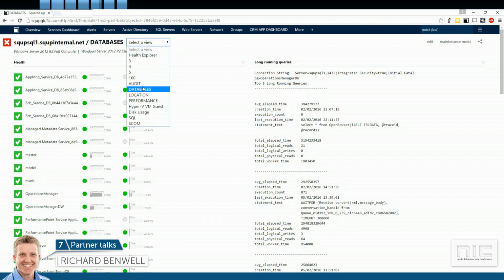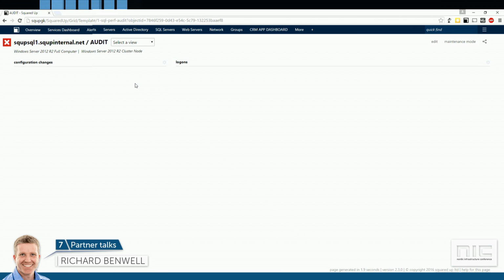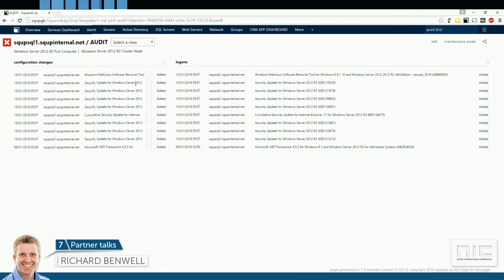But I can show other views. I can audit this server. Tell me what changes have happened recently. Tell me who's logged on to this server. I don't need to switch to another tool. I don't need to RDP onto the server. I can see exactly what the config changes have been and whether anyone's been interactively logging onto this server and making any changes.